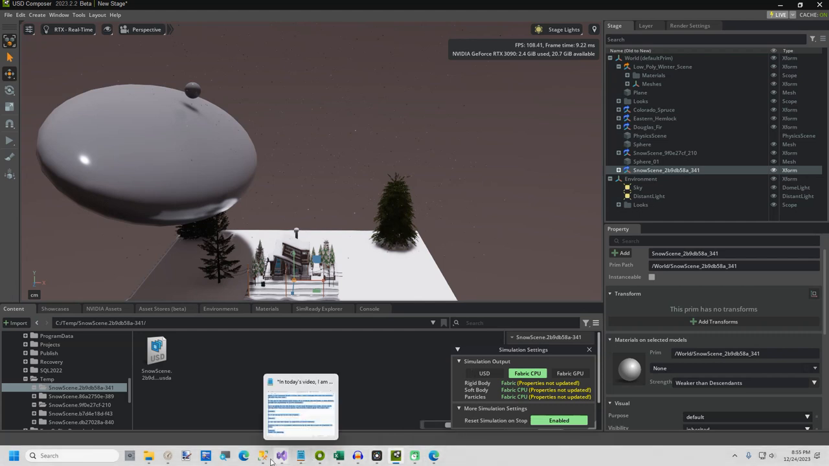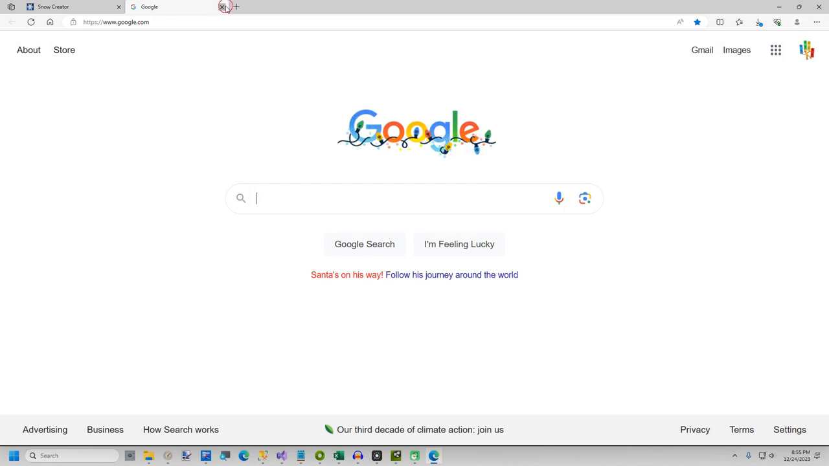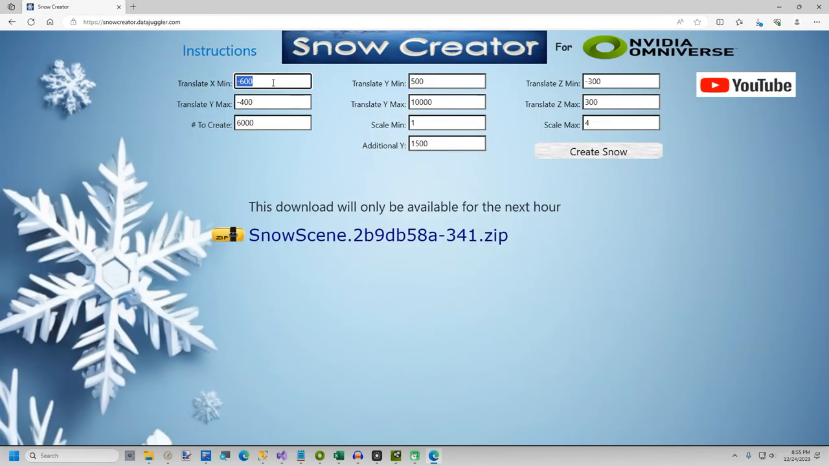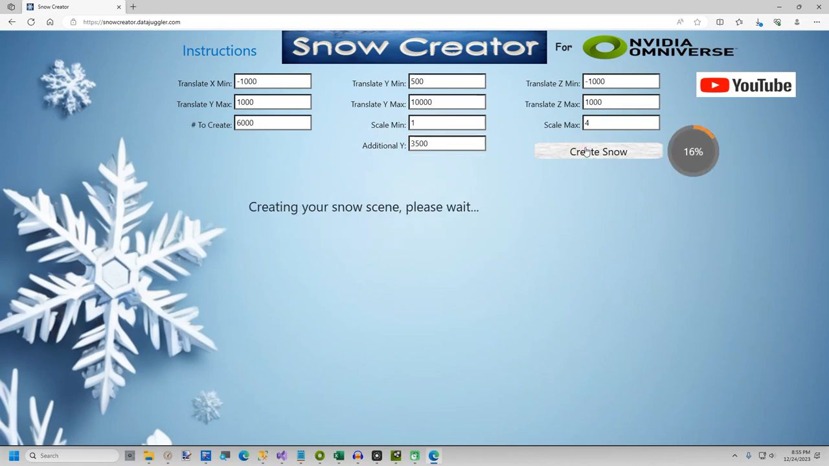So let's go back to Snow Creator. I'll show you one more feature. We'll put this back to what I had it as, negative 1,000 to 1,000, and that's fine, and that's fine. And this time we're gonna increase this up to 3,500, and this will start a little higher up, so it will take longer to fall, so thus we get more duration. And this is the straight up and down snow, but you can add multiple of each.